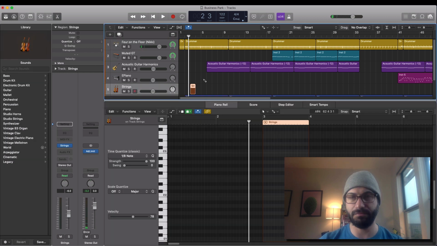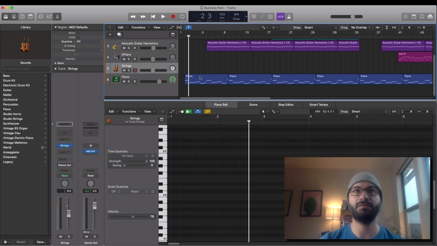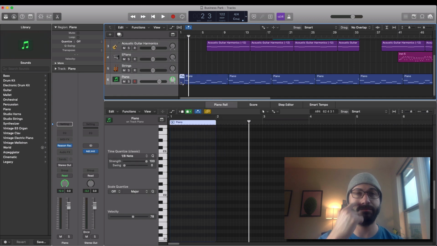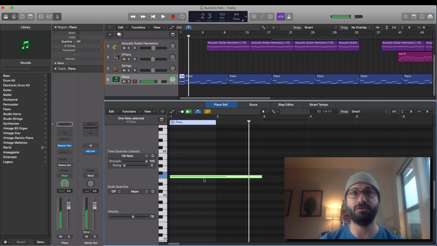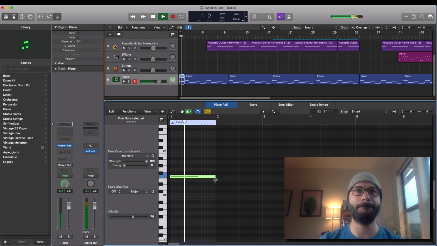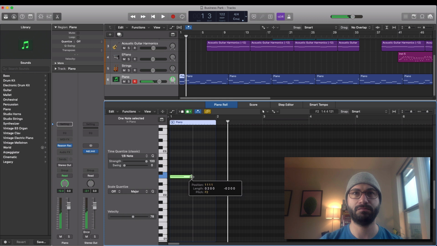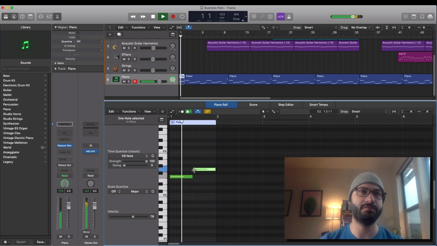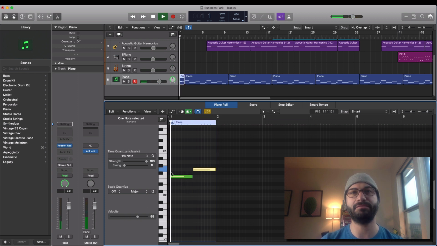And we'll also draw in a little piano. We'll just make it the F, which is the last chord normally. And we'll have this ascending pattern. Let's make that volume go up a little bit.